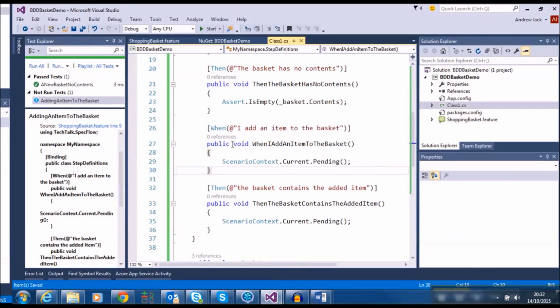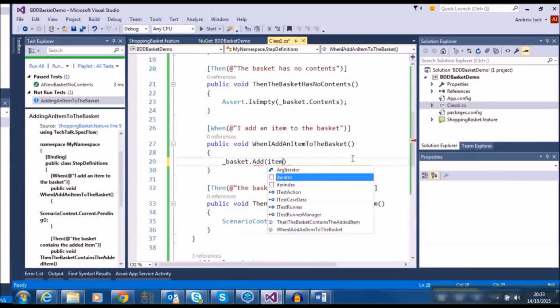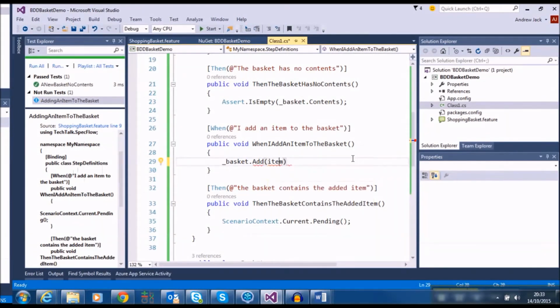So the next bit of the scenario that we haven't actually covered yet is when we add an item to the basket. So we need to be able to add something to the basket at this point. Right, so we're going to need an add method, are we? Yes. So our basket is going to need an add, and that add should take something. Item.